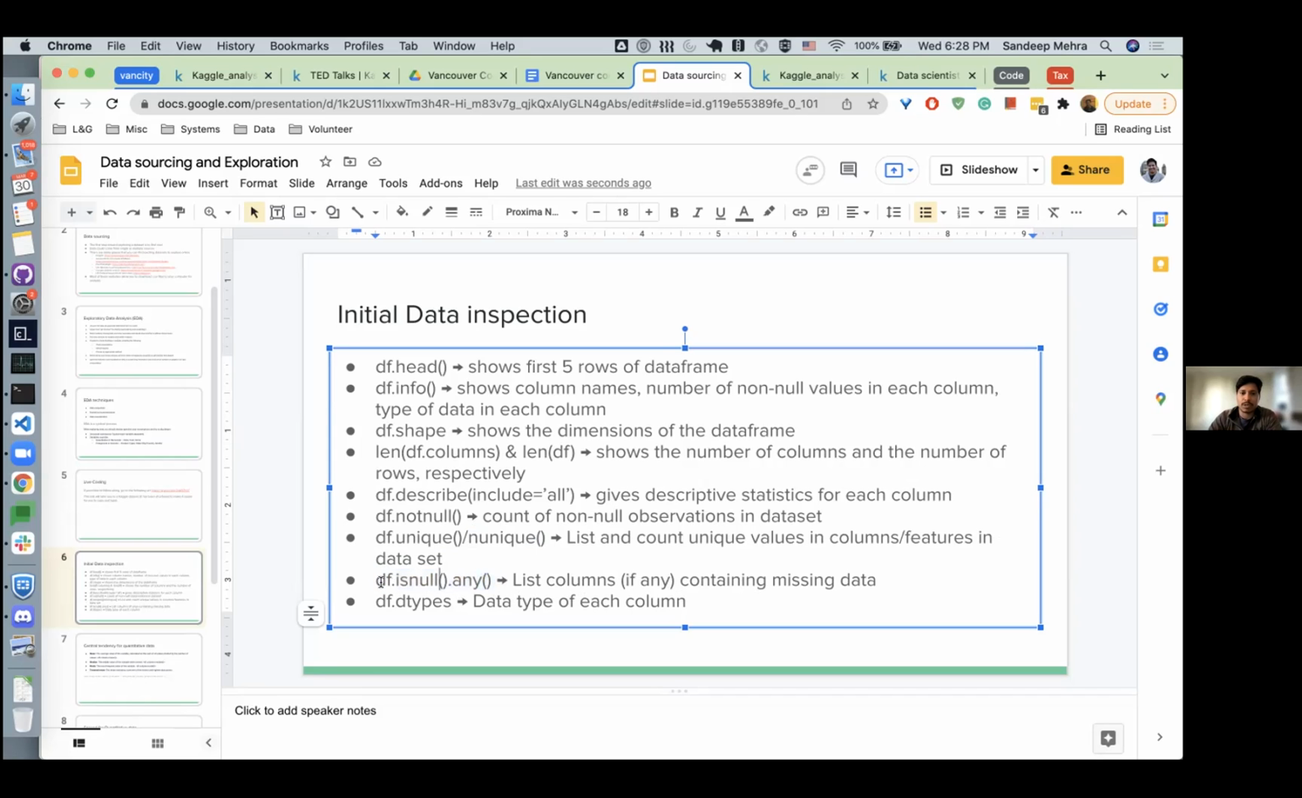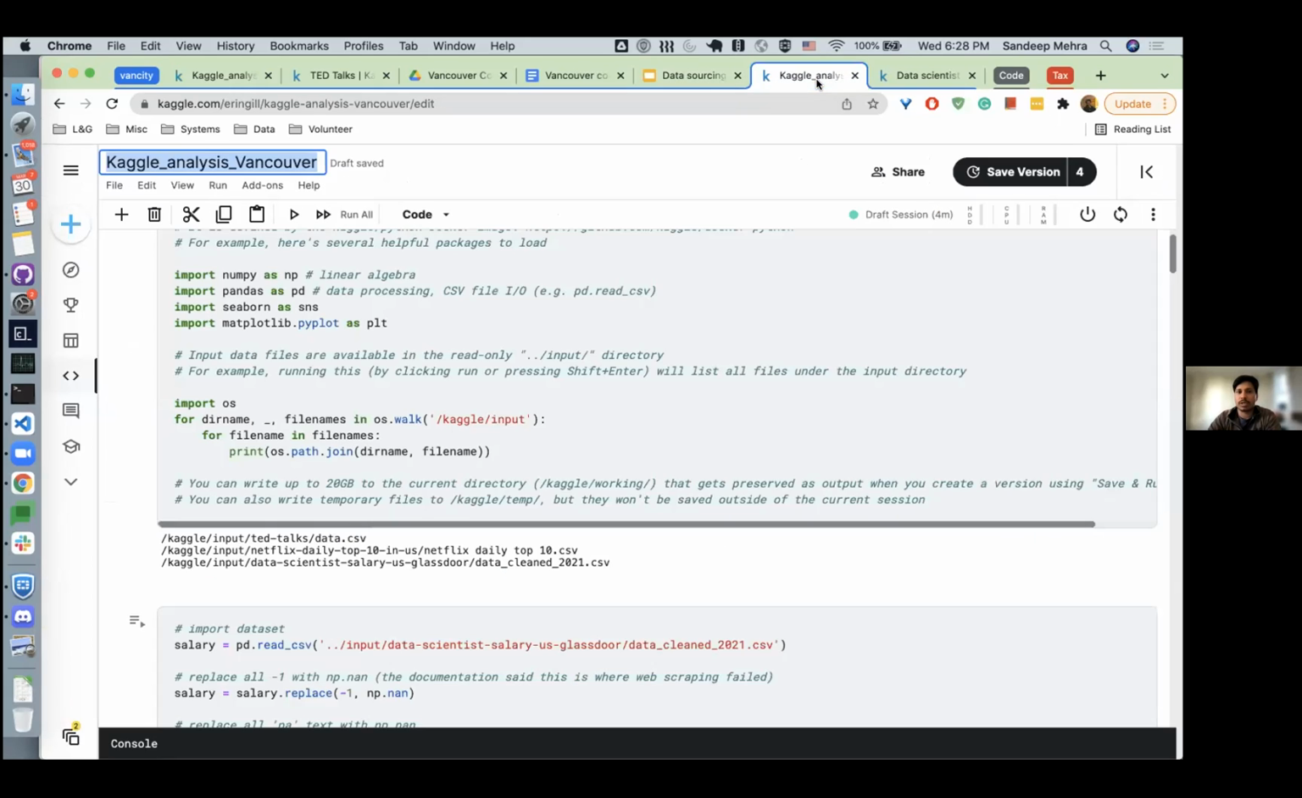There's another way to tell if there are any columns which have any kind of missing data. That is what you can do with df.isnull().any(). And then there is one simple command that tells you the different data types for each column. So with that, I think let's jump on to the demo.